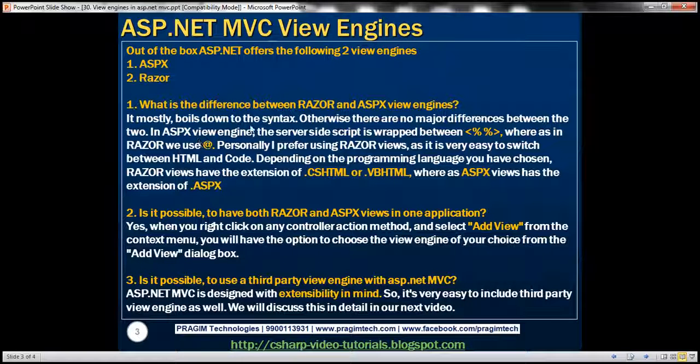So one of the common interview questions is that what is the difference between a razor view and an ASPX view? It mostly boils down to the syntax. Otherwise, there are no major differences between the two. In ASPX view engine, the server-side script is wrapped between angle bracket %, whereas in razor, we use @ symbol. Personally, I prefer using razor views because it's very easy to switch between HTML and code. Depending on the programming language you have chosen, razor views will either have the extension of .cshtml or .vbhtml, whereas ASPX views will have the extension of .aspx.